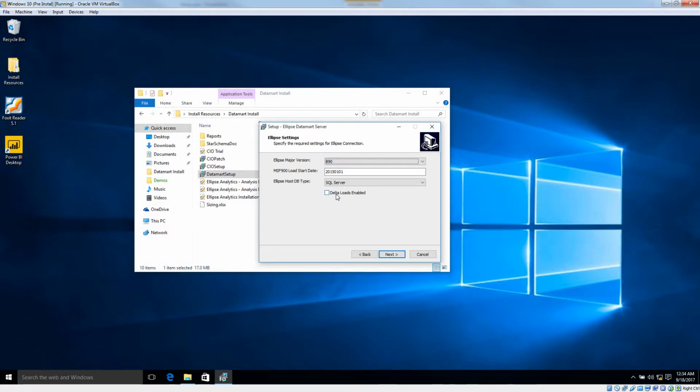The Delta loads will drastically reduce the amount of time it takes to extract data from the Ellipse system after the first load. During this video, you're going to see 2 windows for the connection details to the Ellipse database. Normally you would see 1. There is a different window for Oracle and SQL Server. Note that when you do this, you will only see one of them depending on which one of these options you select.